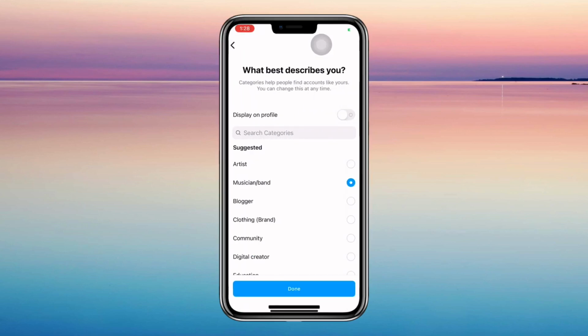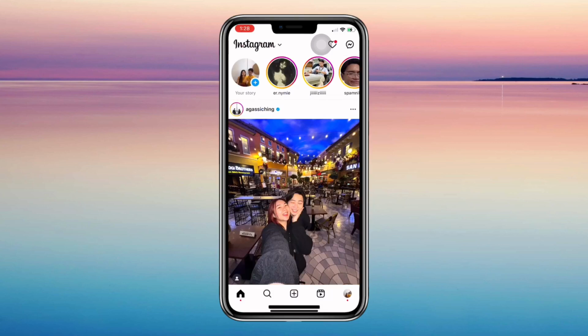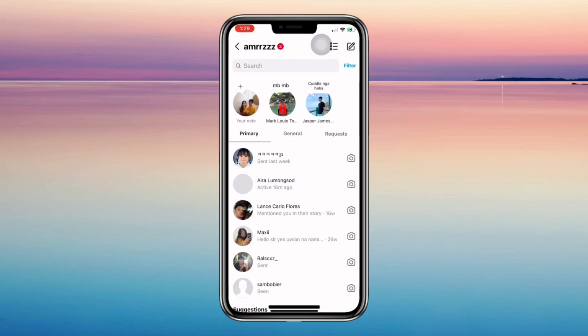After having a professional account now, hit the home button, go to messages, and see if it works. You can do the same steps if you want to switch back to personal account.